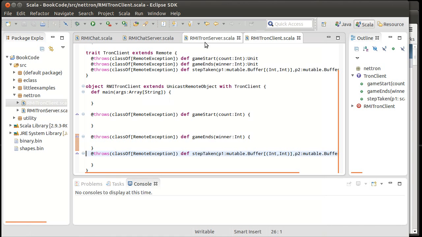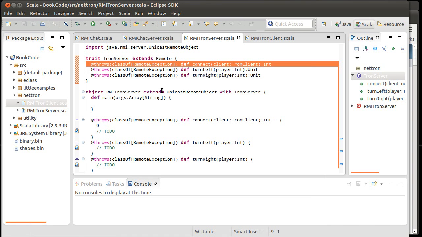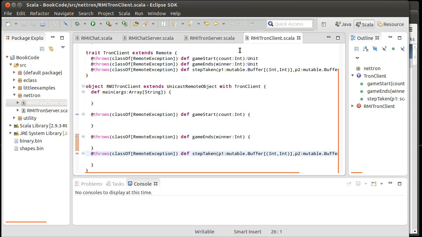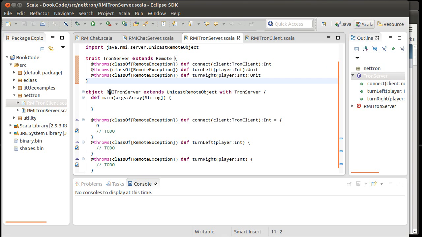In this video we continue looking at our example of a networked game, and we're developing a game of Tron. We started last time, and we laid out the first two steps of the process of making an application use RMI. We made our remote interfaces. These are completely abstract traits for both our client and our server. And then we declared some objects that extend these.